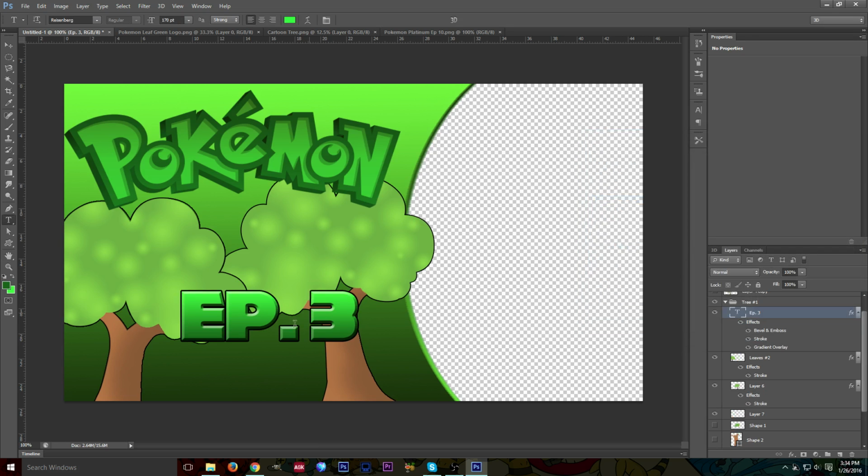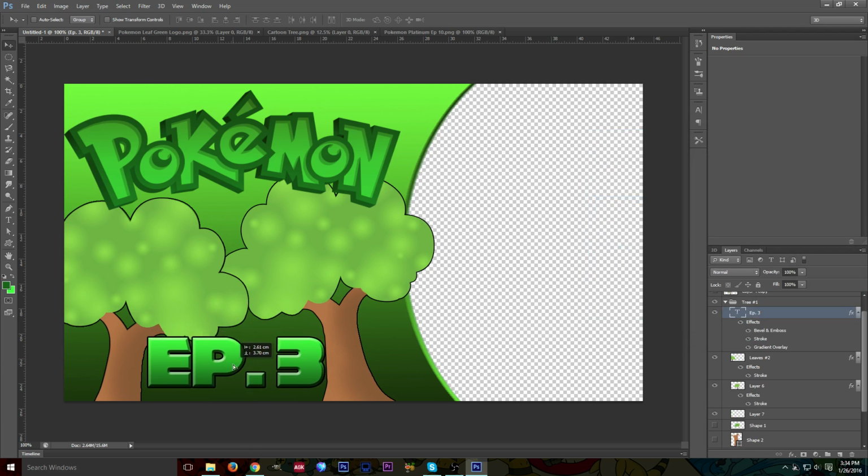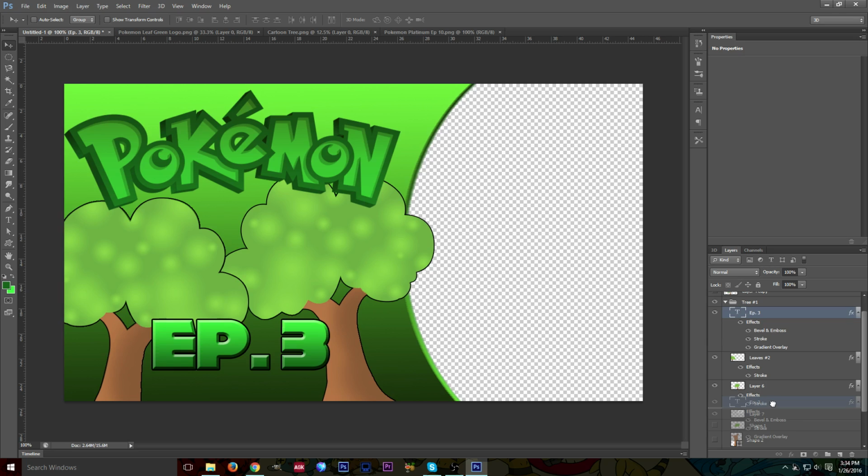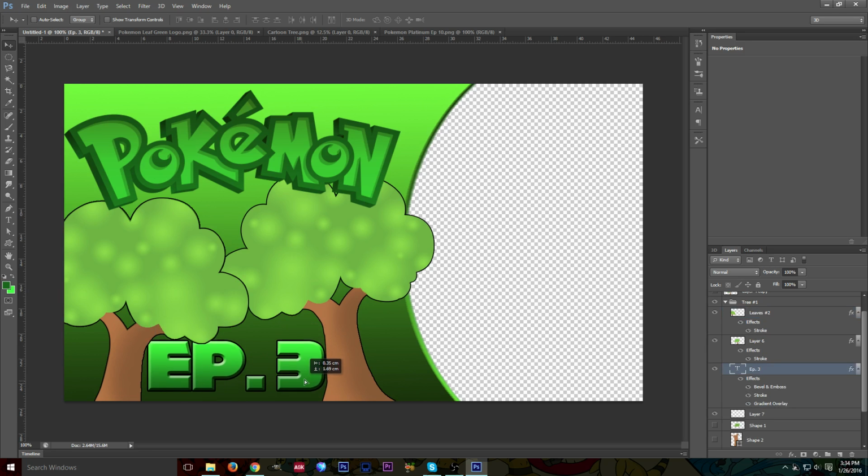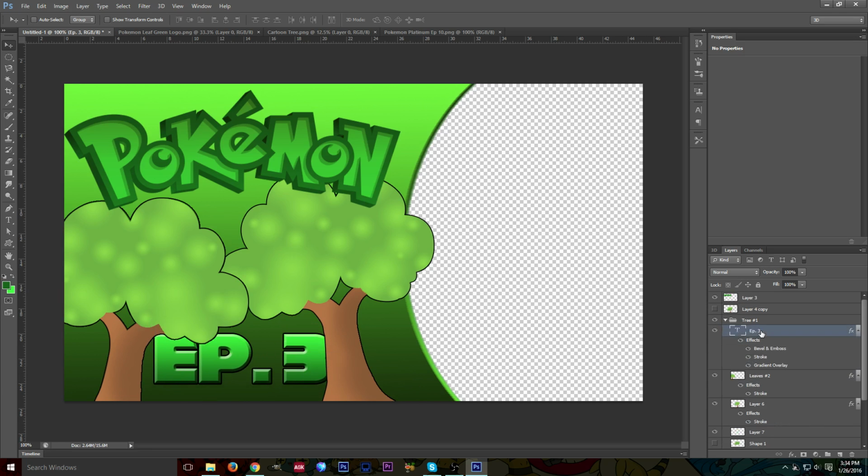There we go. And now I want to have the little episode 3 part, like if I can, I'm going to want to have it right below the trees because I think that's, no. I'm going to have it on top of the trees because I think that looks a little better. It makes it pop out a little more. I'm going to have it right there.